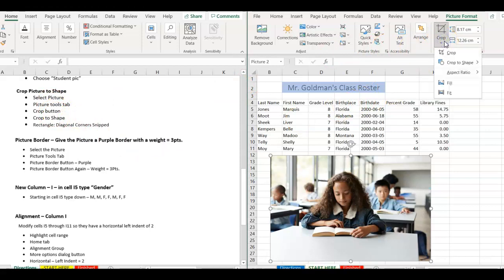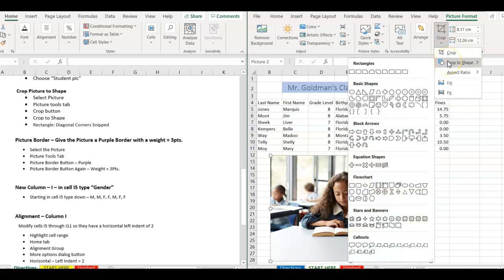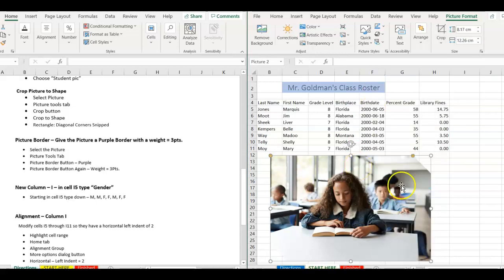So the crop button is on the left hand side right here. If I drop it down, it gives me the option to crop to shape. So I can crop on my own or I can crop to shape. And I want a rectangle with diagonal corners snipped. So I'm in my rectangle section. And what's this one called? Rectangle diagonal corners snipped. That matches what I want to do. So I'm going to select that one. And you see how it just clipped the sides off of it, which is great.